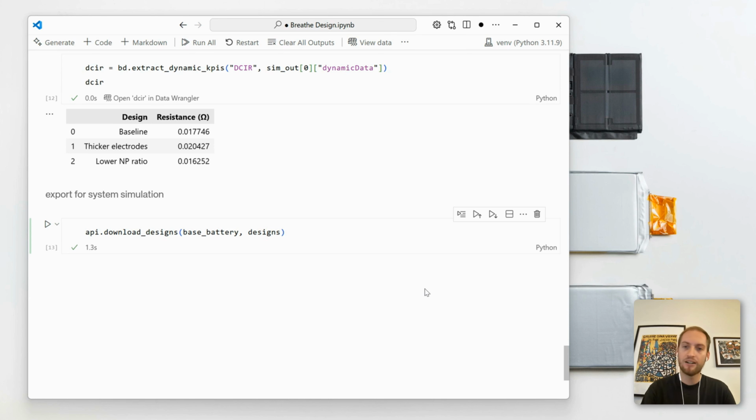And so that's kind of how we see the overall workflow of Breathe Design. It's that connection from the electrode design at the very start, making some changes to the cell design to optimize that performance more, and then actually getting the context of what it looks like at system level by moving into Simulink from there.